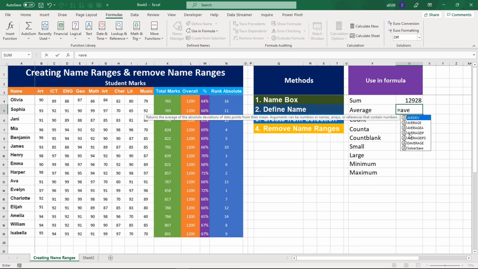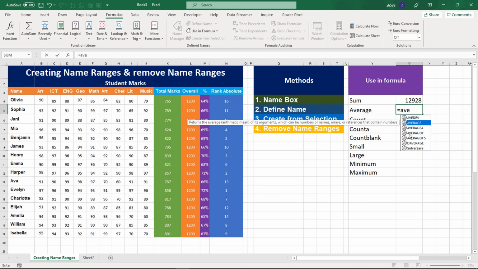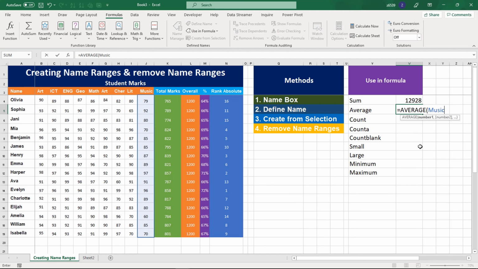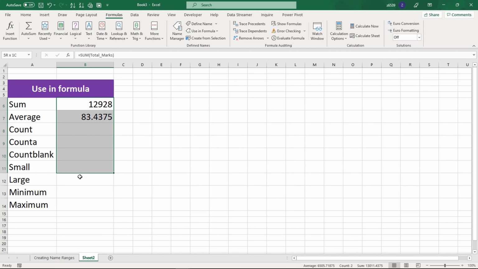Equals to average, and for average I am looking for music. You can find it here down, just press tab and close the bracket, and you will find the average for this one. The same you can use it here, and the same methodology we will use in this area as well.